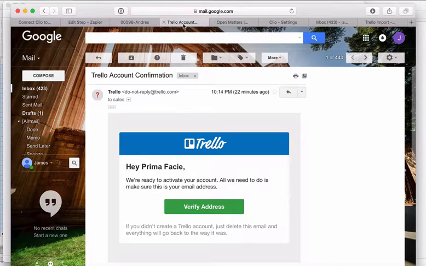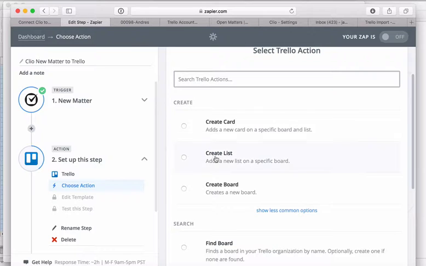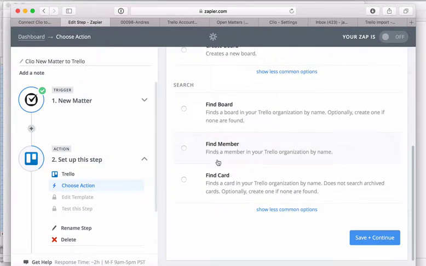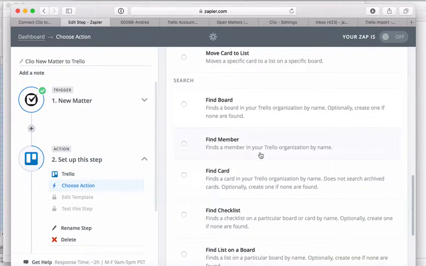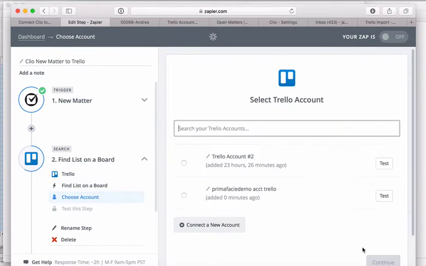A board is the main area. The list is going to be, we're going to do one for each type of case. All right, so we want to actually create a list. And what we want to do first is go to the search options, and under search options, you want to say find a list on a board. Optionally, create one if none are found. That way you're not having multiple lists with the same name. Save and continue.